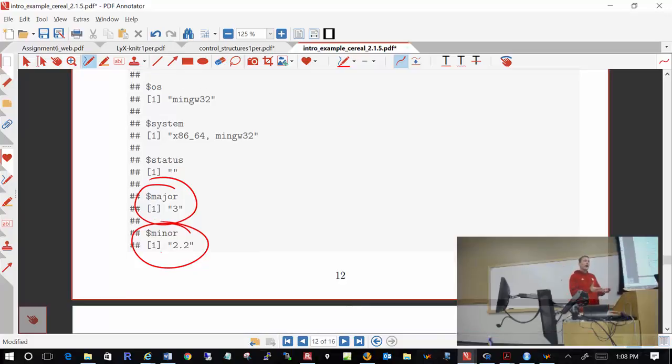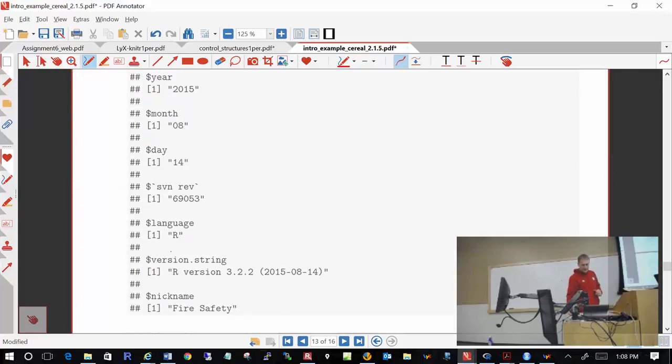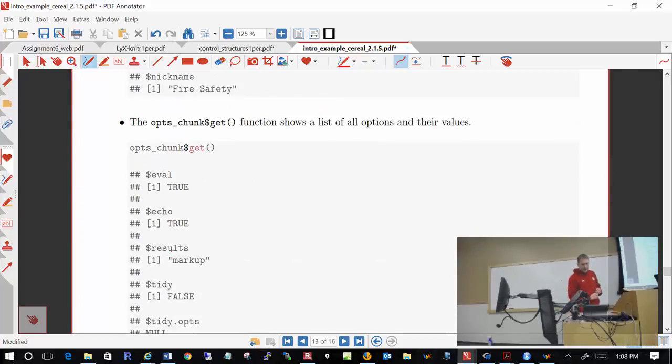So now that I know that, and if I have these problems that I described before with installing packages, I know, okay, I'm going to go to R 3.2.2 on my computer and install the package in there. And lastly, if you want to see all the options that you can use with a chunk, there's a nice little function that provides that information.